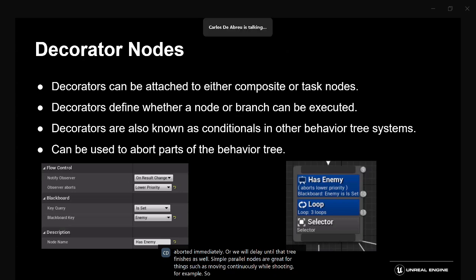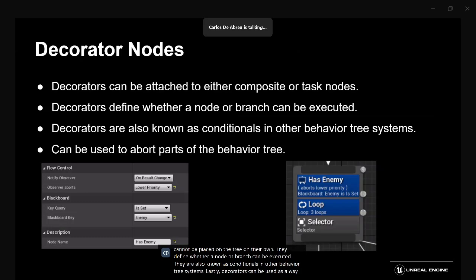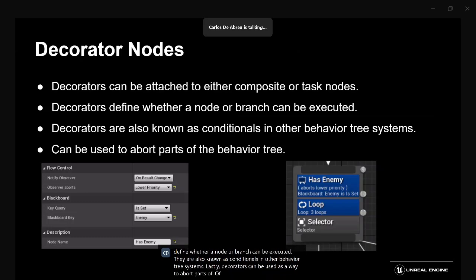So onto decorator nodes. Now, decorator nodes can be attached to either composite or task nodes, but they cannot be placed on the tree on their own. They define whether a node or branch can be executed. They are also known as conditionals in other behavior tree systems. Lastly, decorators can be used as a way to abort parts of a behavior tree.